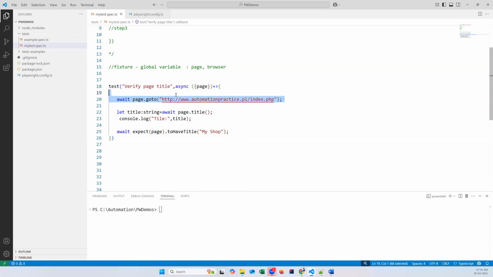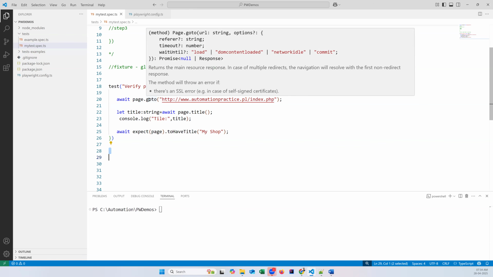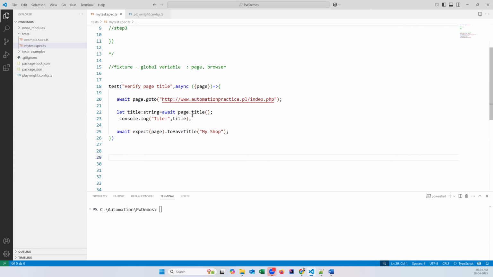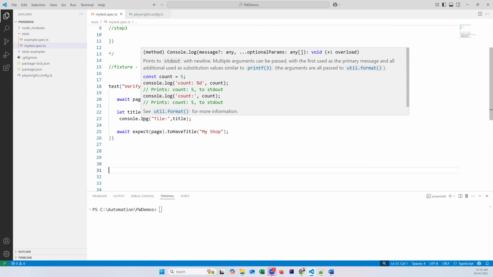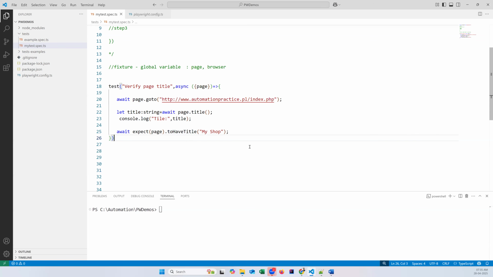Every statement will return a certain promise. Whenever a statement returns a promise, we need to put await. If I look here, goto will also return a promise. You can see it returns a promise. And title is also returning a promise here. And toHaveTitle is also returning a promise. Everything will return a promise. Now we can see console.log. Console.log will not return anything. No promise. Okay, so this is how we need to simply write a test in Playwright.